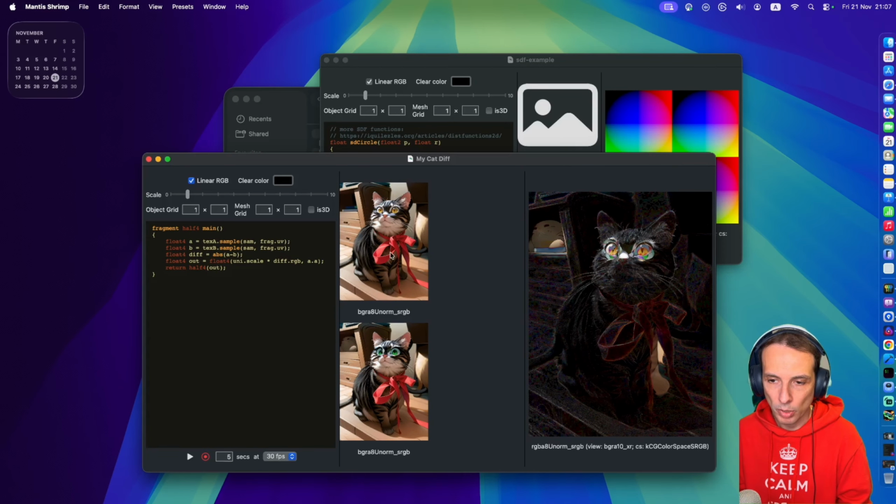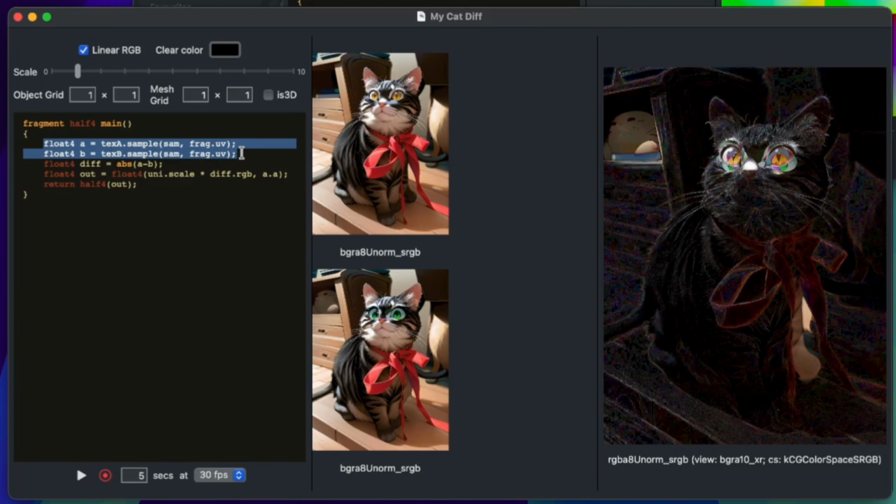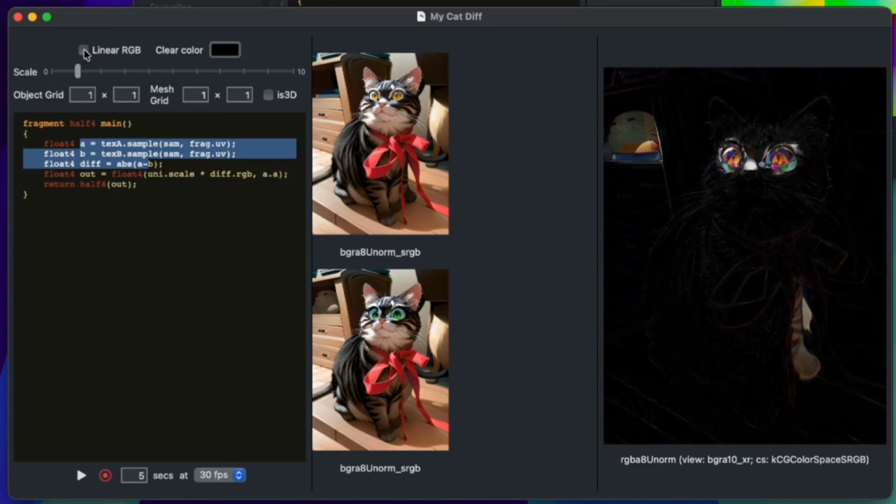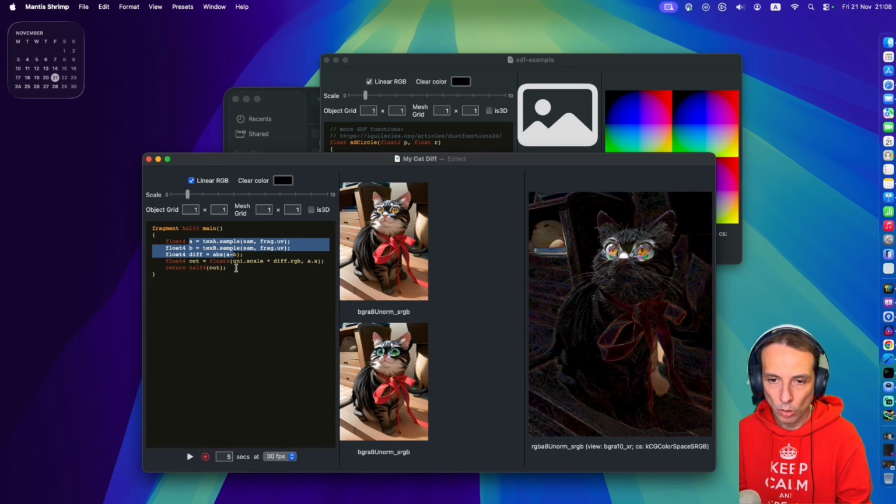You can drag and drop two images here, and then it computes the difference, but the difference is computed with a bit of shader code. The shader code samples the texture, and then here it just computes the absolute difference between those two colors. You can compute this in linear or in sRGB. In linear space, it looks like this. This is in sRGB.